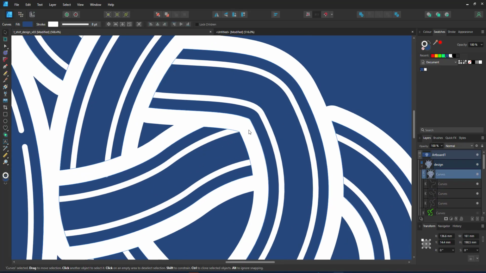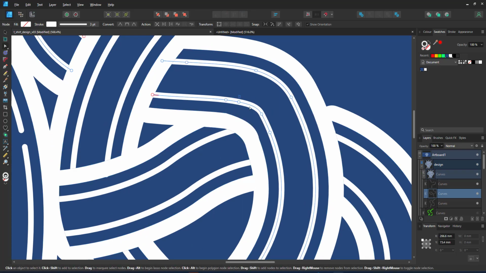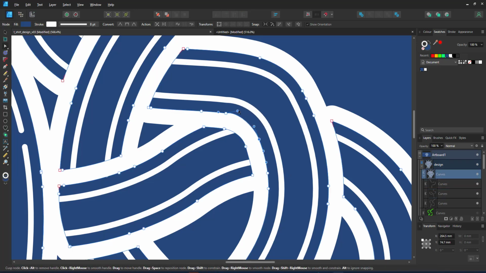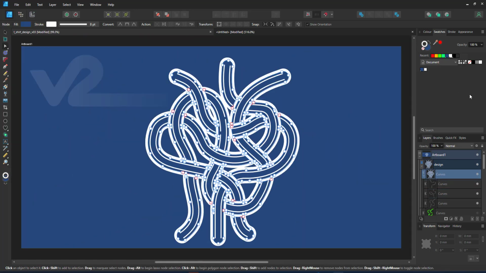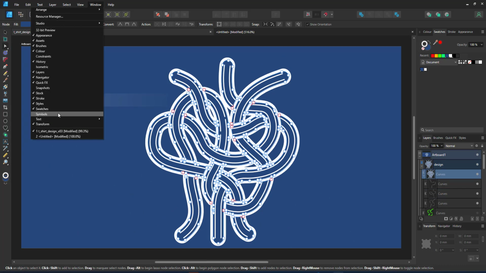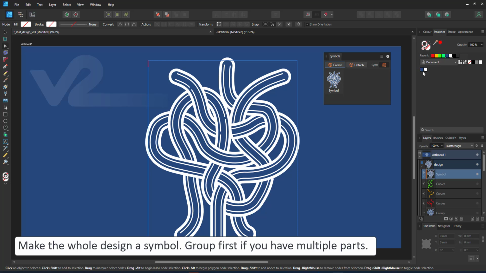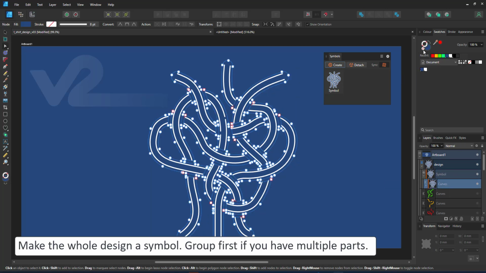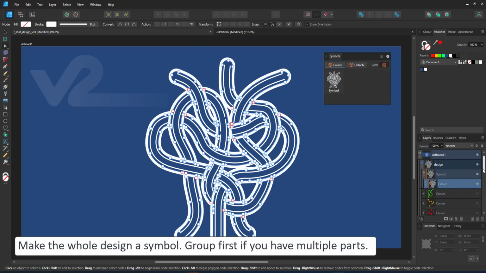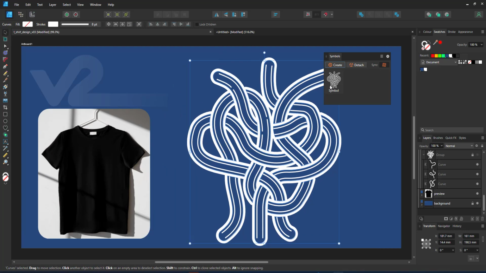With all the main lines in place, it's time to fix some of the corners that I don't really like. I go in with the node tool, delete some of the nodes that are looking a little too squarish. I take my current design, the curve with the inner curves as a child in the clipping mask, turn it into a symbol to create a preview.